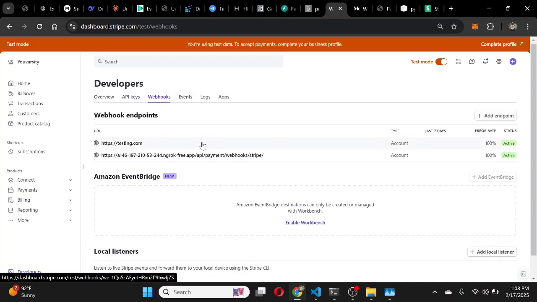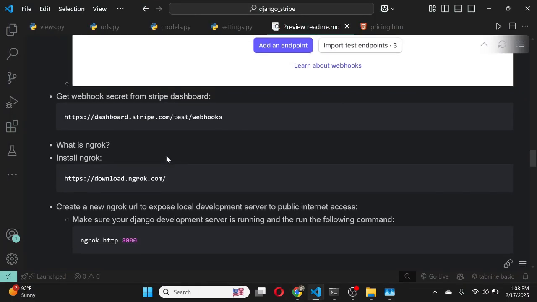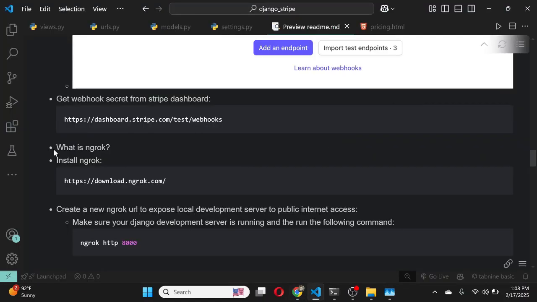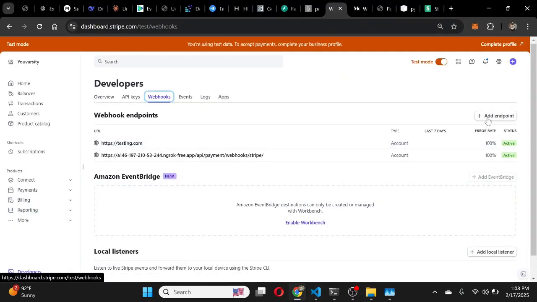Now, once you are on the webhook section, what you need to do is create a webhook here, a new endpoint. But before we do that, we need something else. We need another software called ngrok. Now, when we want to create an endpoint, we need to pass in a URL which is publicly accessible on the internet.